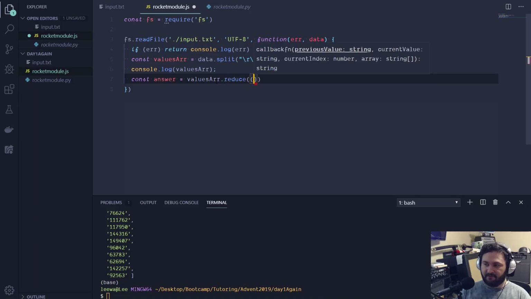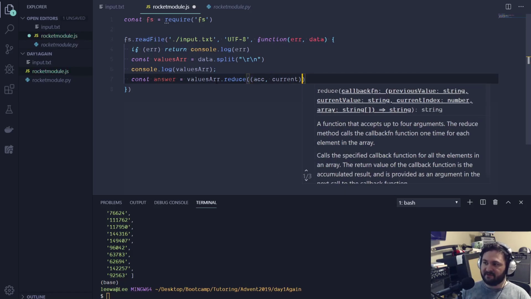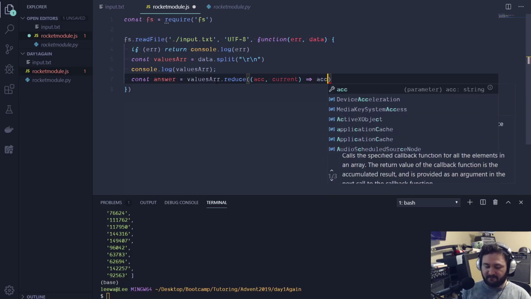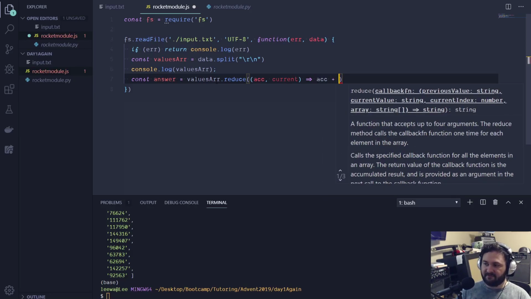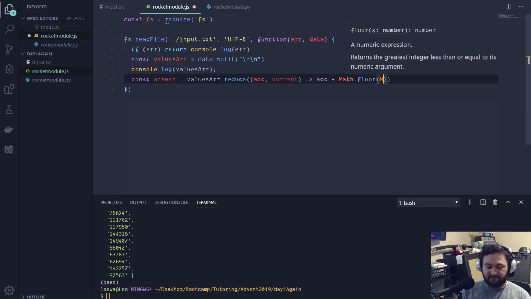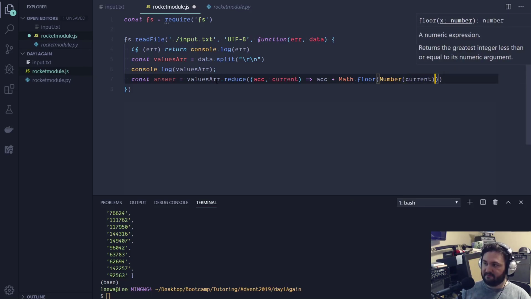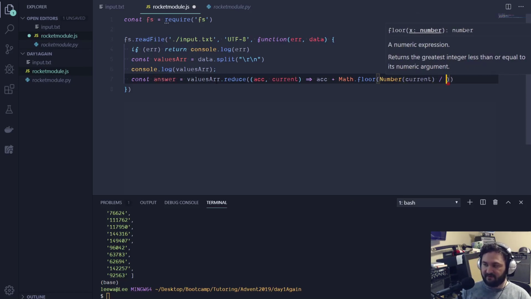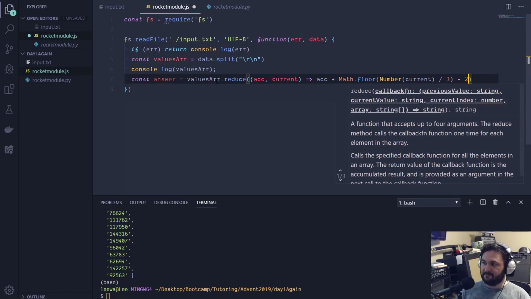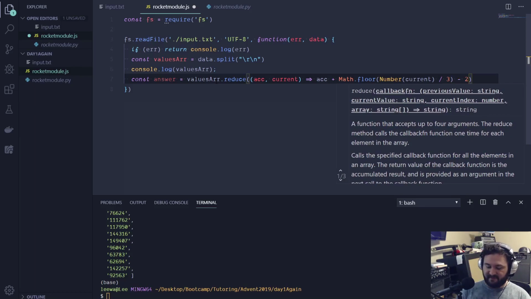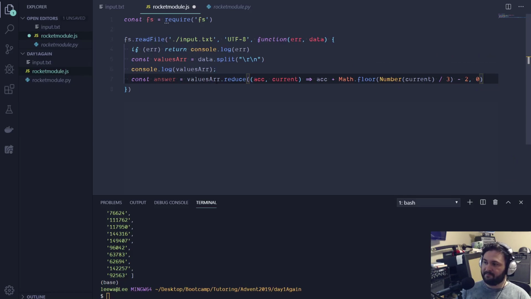And pass that our accumulator, or just call it current value. And we're going to add the accumulator to Math.floor, Number, current, divided by 3, minus 2. Make sure all of our parens line up. Pass it an initial value of 0.